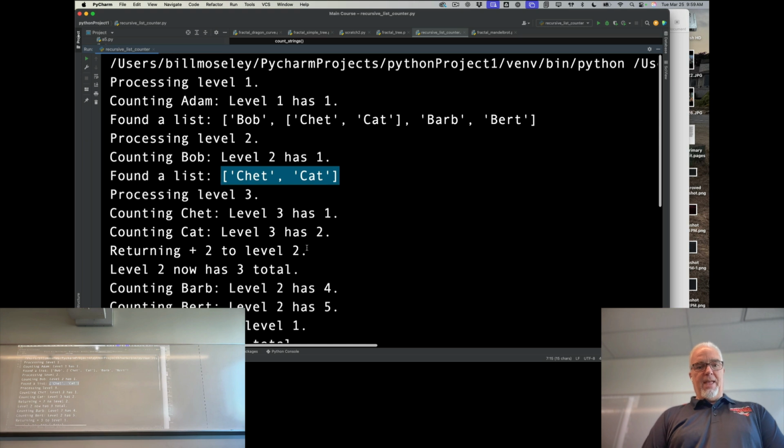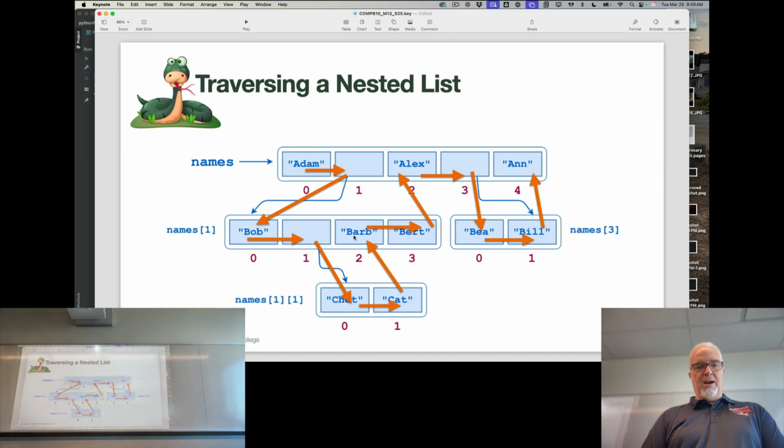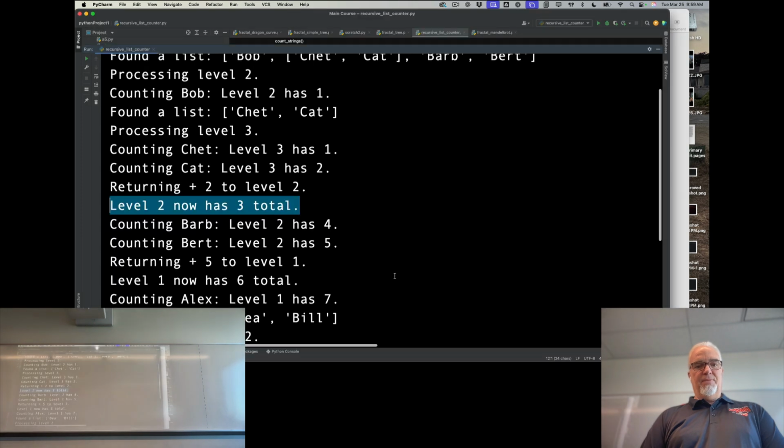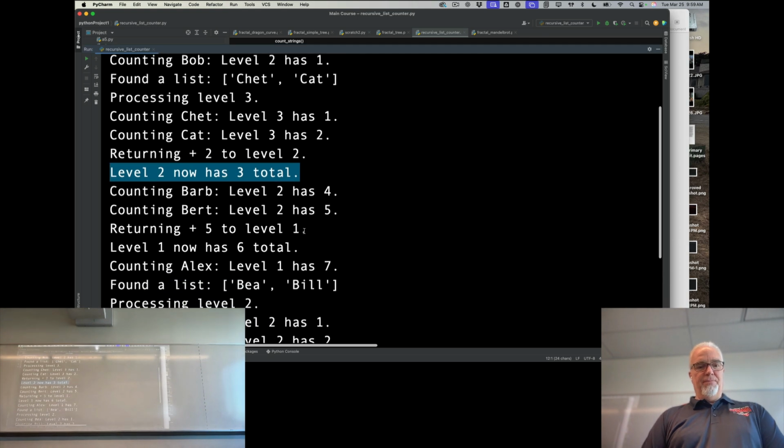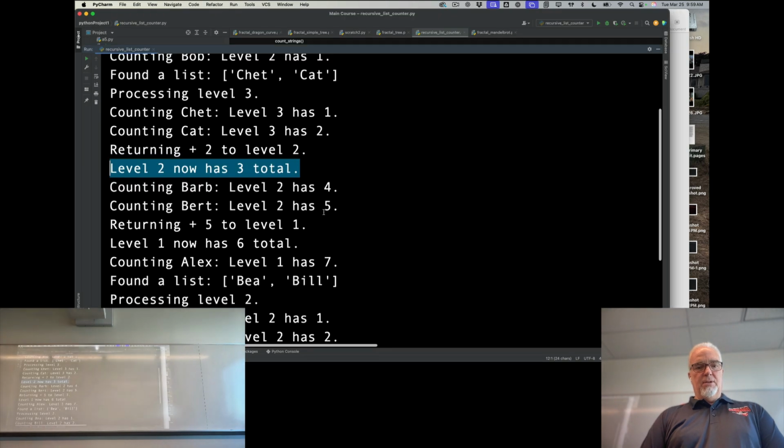Counting Chet, counting Cat. Now we're returning 2 to level 2. So now level 2 has 3 total. Okay, so when we return here, level 2 has counted Bob and Chet and Cat. Then we count Barb and Bert, 4 and 5, and then we return 5 to level 1. Level 1 now has 6 total. So it has Adam, Bob, Chet, Cat, Barb, and Bert. That's 6. We're returning 6.